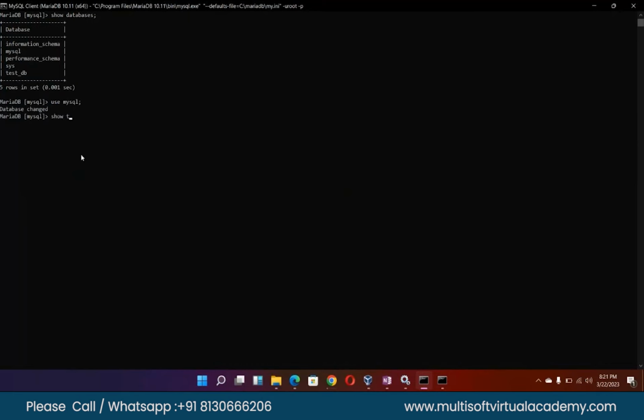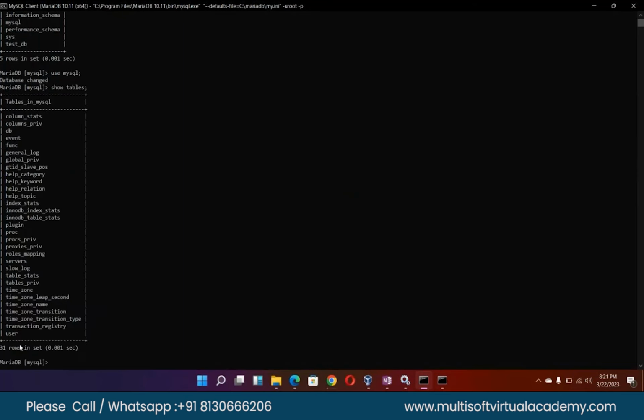Now show tables. Here you can see all the related tables. You can see one table named users. This table is very important. All your users are inside this table. For those who are connecting to this database, all the user account details are inside this user table. I hope you got this. Yeah, I got this.